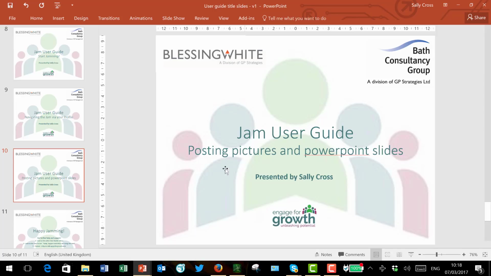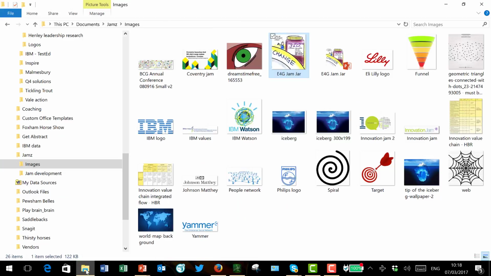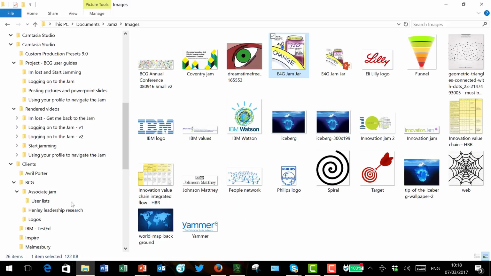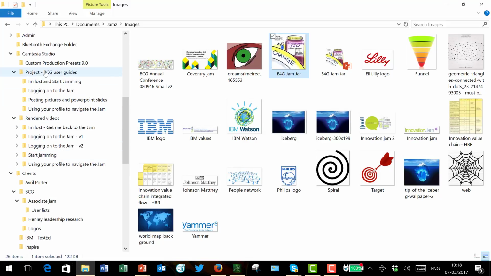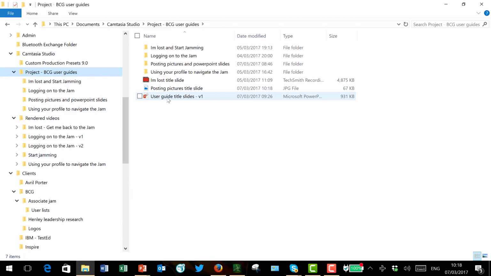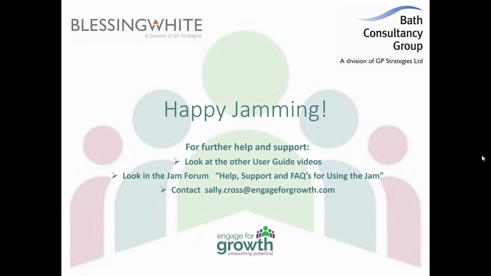And there you go. If I now navigate to my file structure, go back to where I think I've saved it, and there it is, posting pictures title slide. And then the next step is to go back to my post in the Jam, find that picture and add it in. So I hope that video has helped you add pictures to your post in the Jam and make them more interesting.